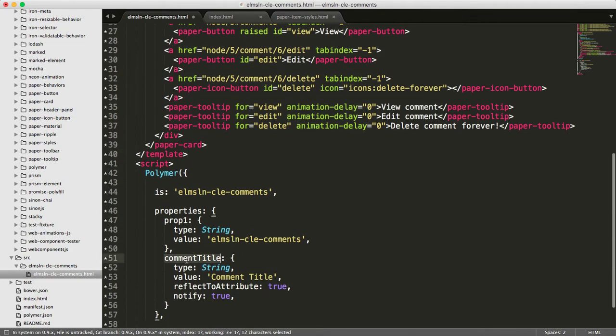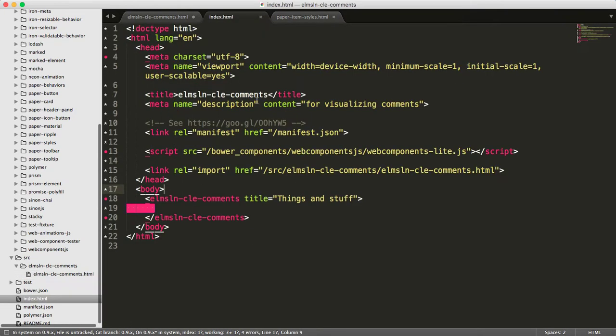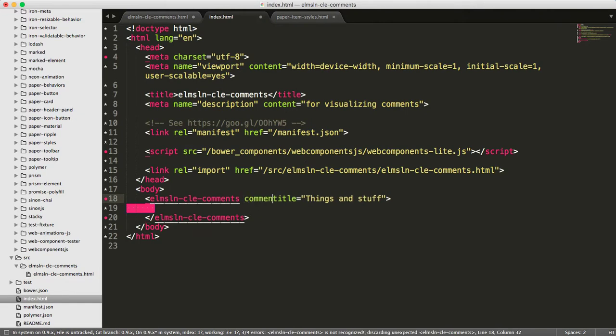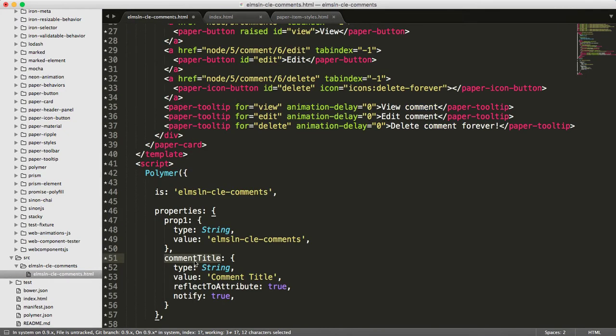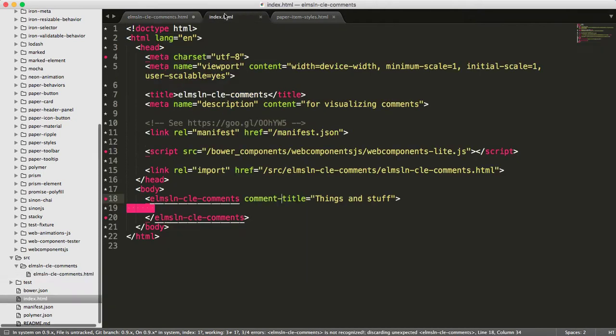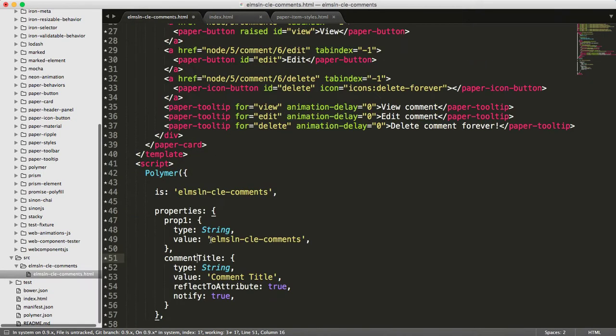And so I want that to be comment title. So for starters, it needs to be comment hyphen title. That's a goofy difference between HTML and JavaScript standards. You can't have a hyphen in JavaScript, and you can't have capital letters in HTML. So a hyphen gets turned into a capital, and it truncates that. So I've got comment title available to me now.